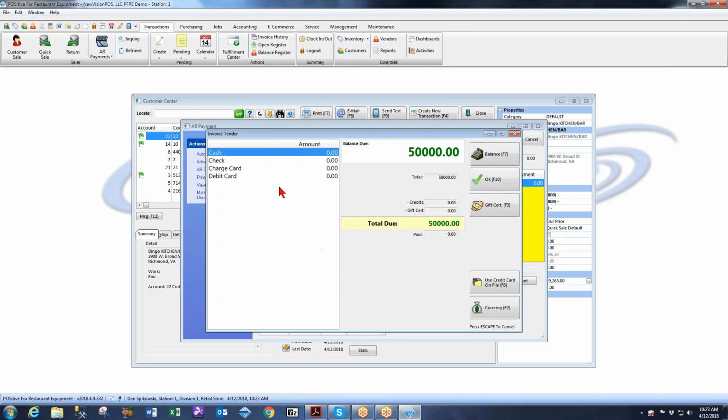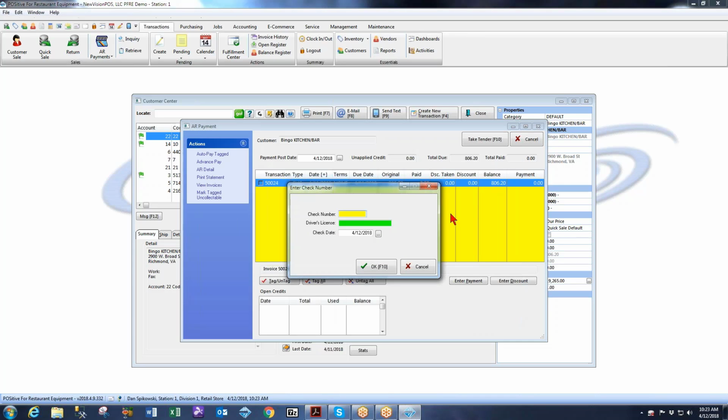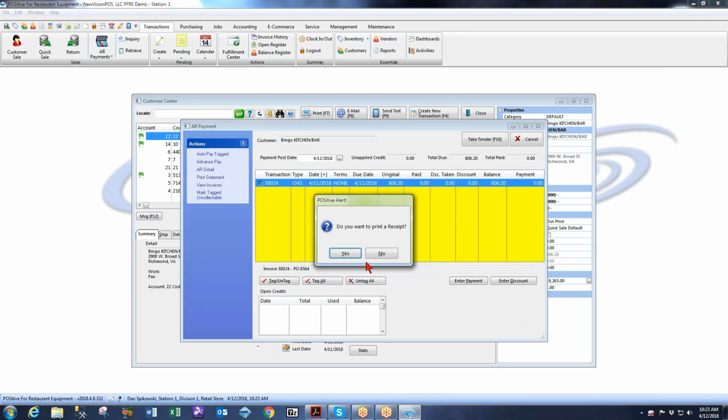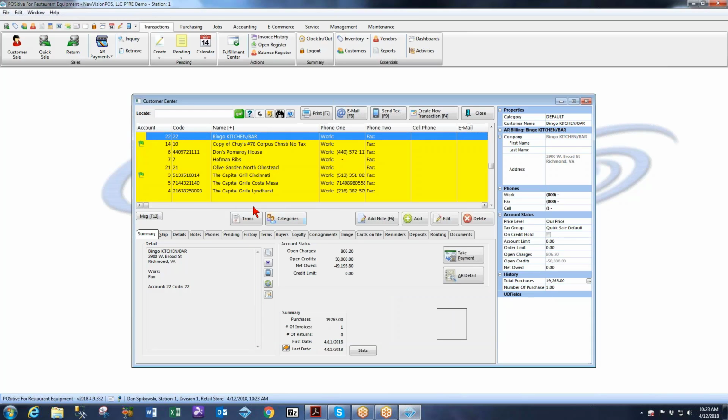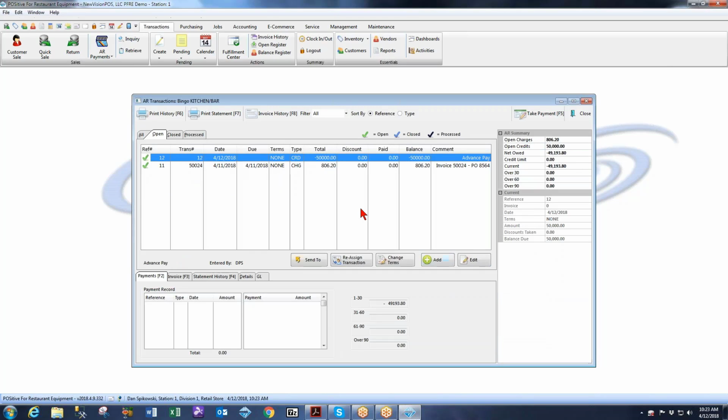because I'm going to be doing drawings and plans and all this other kind of stuff. So here's my $50,000 in a check, and here's the check number. I'm not going to bother with a receipt. So now if we go to the AR detail, we see we have a $50,000 advance payment, correct?